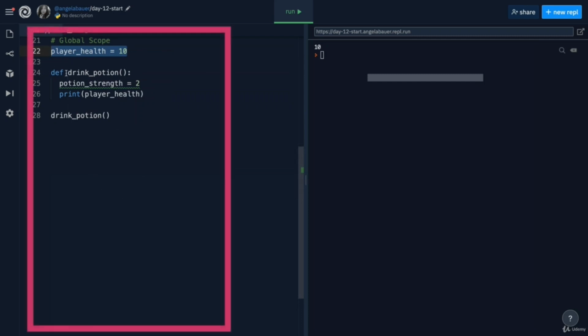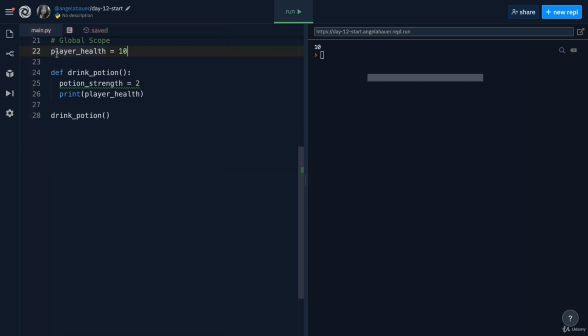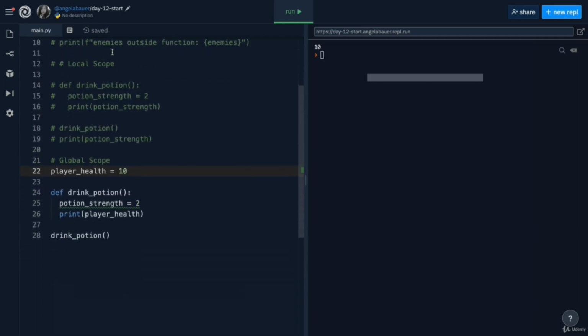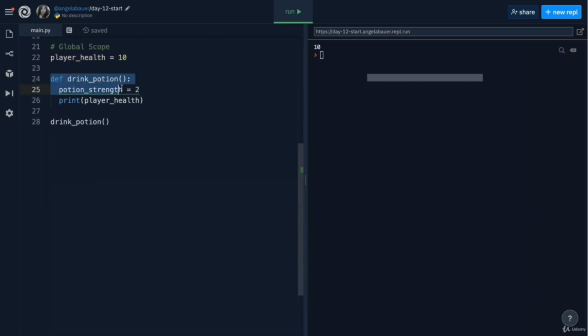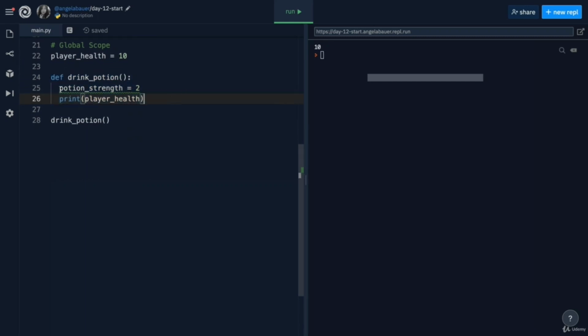It's available anywhere within our file because it was defined at the top level of the file. Now, when I say top level, I don't mean physically at the very top of the file. I mean that it's not within another function, like potion strength here, because this is defined indented inside a function. So this is a local variable, whereas this is a global variable. And global variables are available within functions, no matter how deep it gets nested, and it's also available outside of functions.